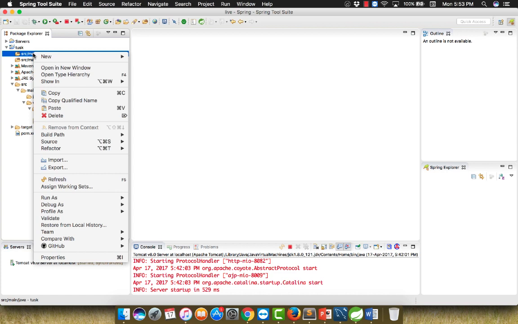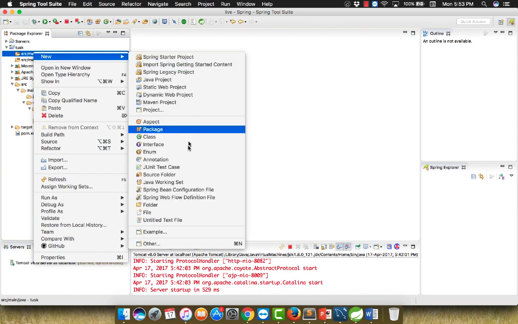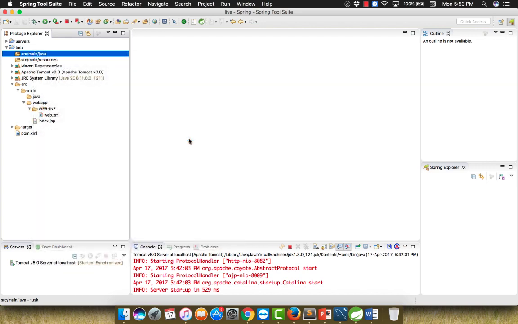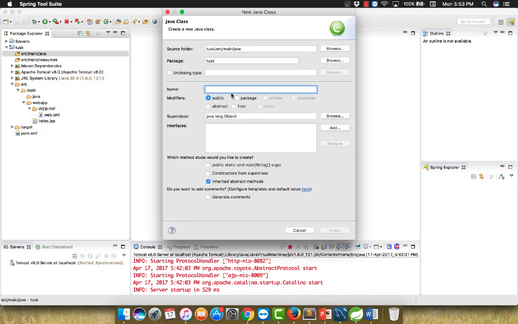So what I will do here is say new, and I will create a class. Since this is our first class, I will call it IndexController. It's not compulsory to use a controller at the end, but it's always better to use the controller at the end of the class names.